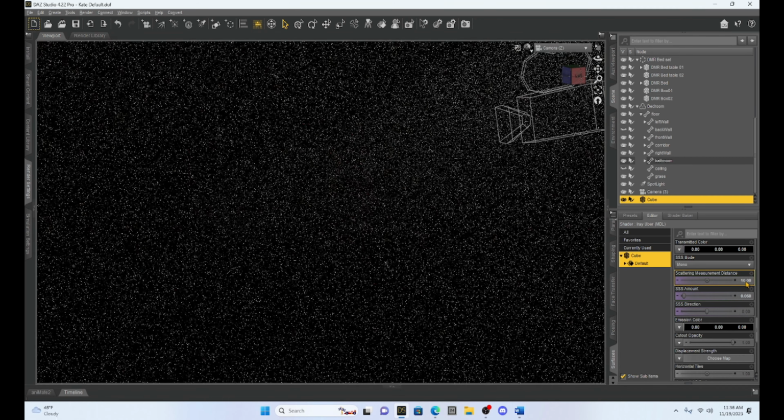So this is just another way to enhance your renders, make some cool lighting effects, and draw some attention to the figure you want, perhaps in the center of your scene.